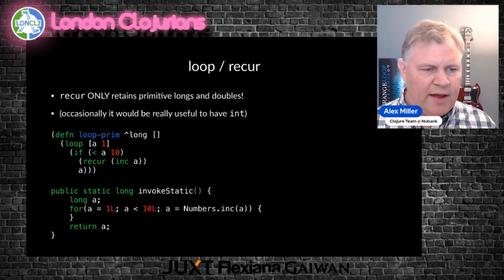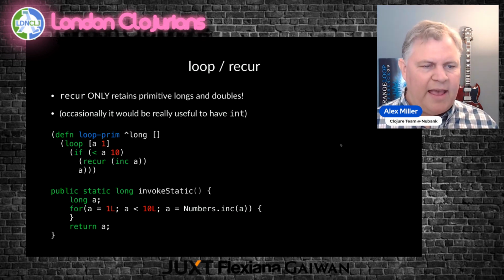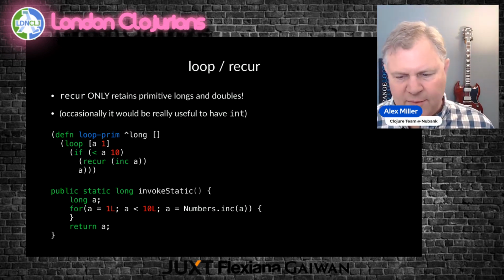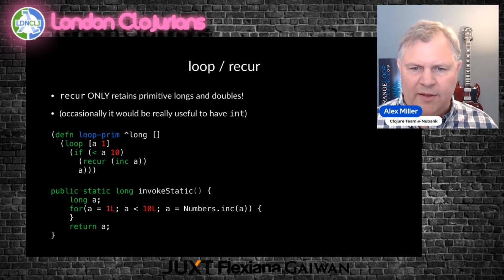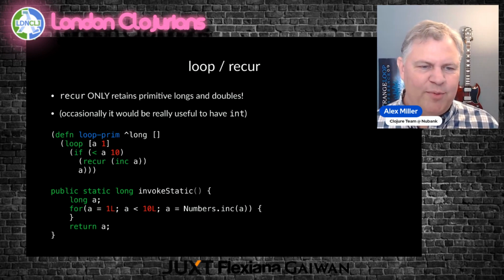So that's really important: recur here is going to take a long value and rebind a, which is a primitive, back to a new primitive value. And there's no boxing or unboxing that happens across that. Occasionally, it would be really useful to have this for int as well. And there is a ticket out there, and that's something that's probably still pending a discussion about whether that would be a good thing to do.